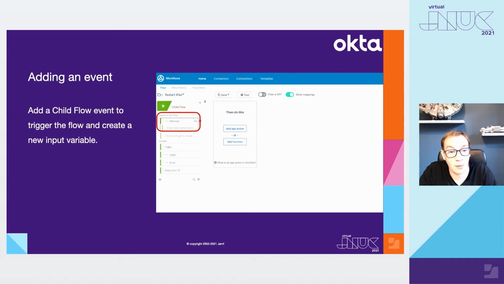Okay, we are on a new tab in a new flow, and we'll name this new flow Restart iPad because it will be its only purpose. And this time we will select a different trigger. It will be a child flow trigger. This kind of trigger is interesting because we can build our own input variables depending on our needs: integers, strings, JSON objects, list, Boolean, etc. In our case, we will create a new variable named member, and it will be an object containing the member's ID and name.